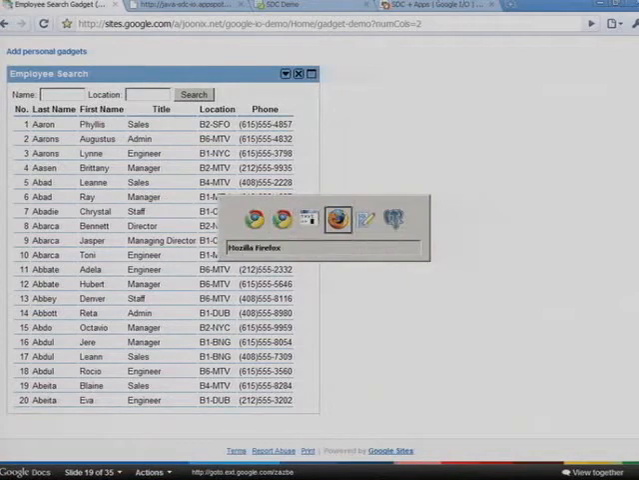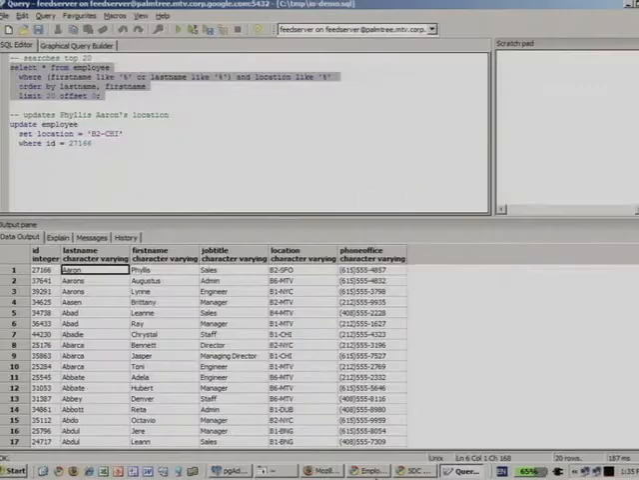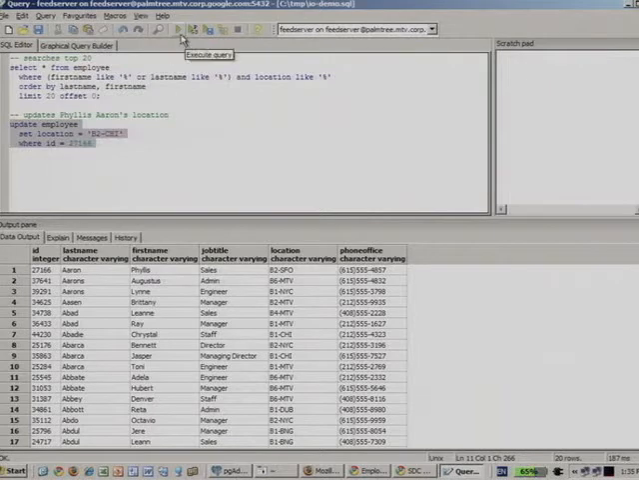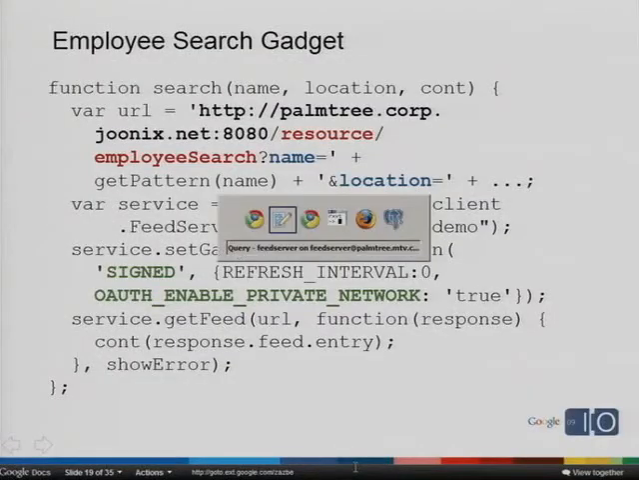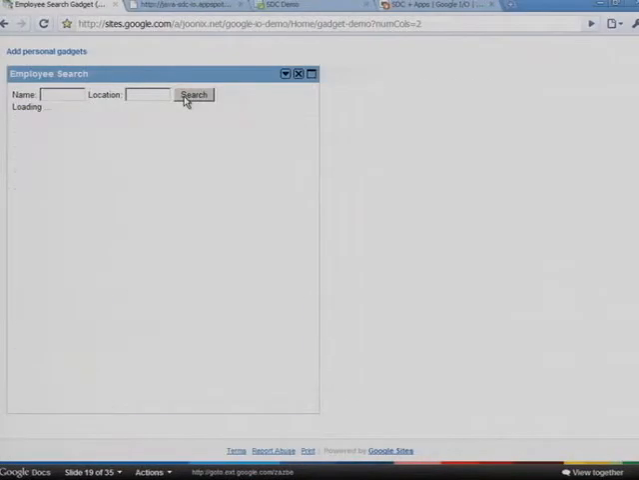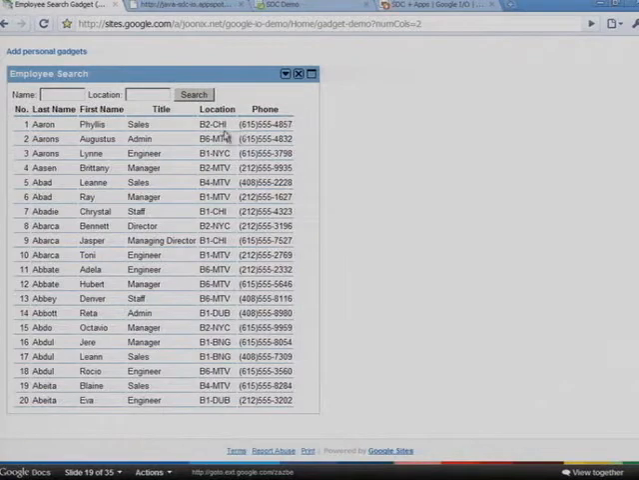Just for the fun of it, let's switch to the database tool, and then let's say Phyllis has just moved to the Chicago office. Let's do an update here. And if we do the search again, you can see Phyllis Aaron on the top has moved to the Chicago office. And notice how fast it is.